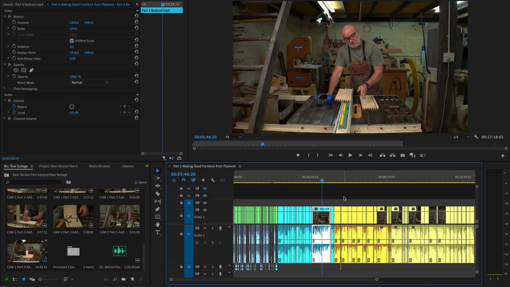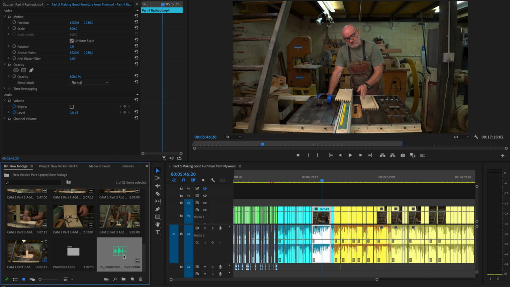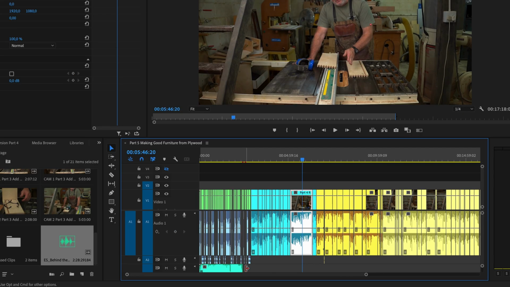So we're inside of one of our edits and I have a song here that I want to add into my edit. So I'm going to drag it and drop it into the edit. And you can see it's super short in comparison to the length of my edit. So now I want to remix this song so that it covers our entire edit. So how do we do that?